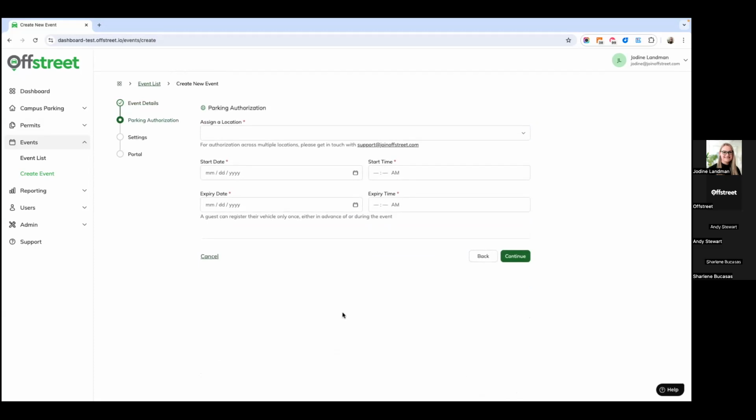The next step is to then assign it to a location. This is the location that the guest will be assigned to park in the day that they come into campus, and they will be valid to park in that specific location. In this instance, I'm going to choose lot 1, and I am going to put in our start date and time.